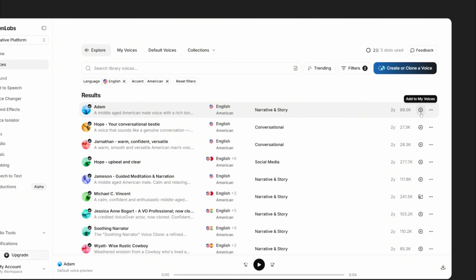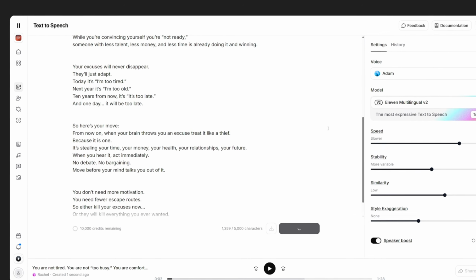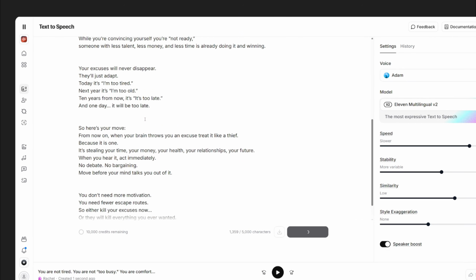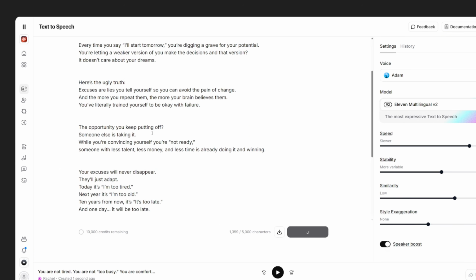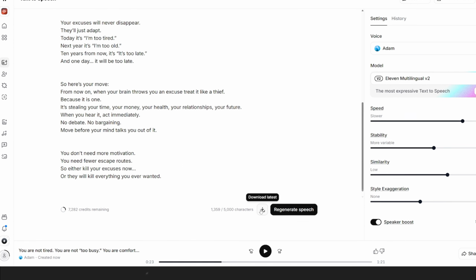Then click on Add and then Use, and that's going to take you to this text-to-speech section. Paste in the script from ChatGPT and make some adjustments, and click on Generate Speech. After waiting for a couple of seconds, go ahead and listen to the final result to make sure it sounds natural. And if it doesn't sound good, just regenerate it until you are happy with the final result. Then click on this button to download it.